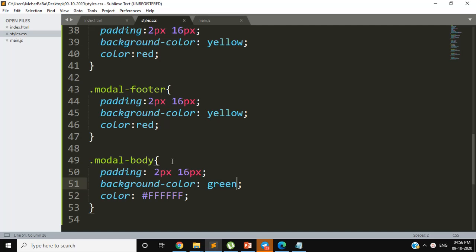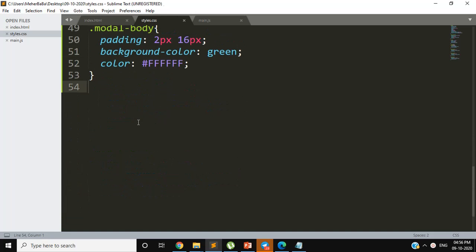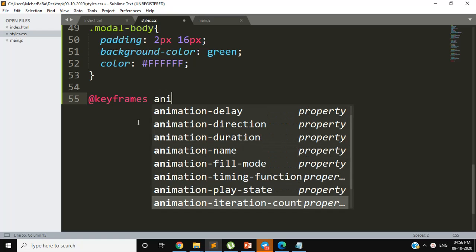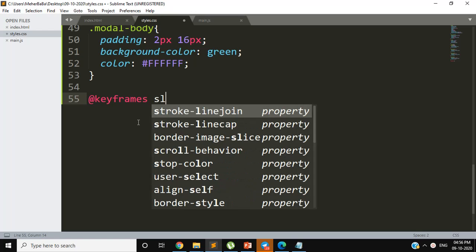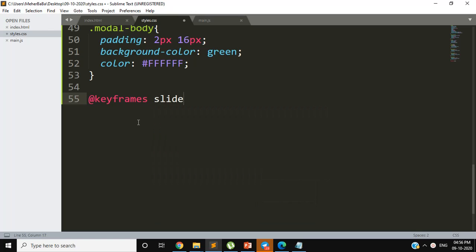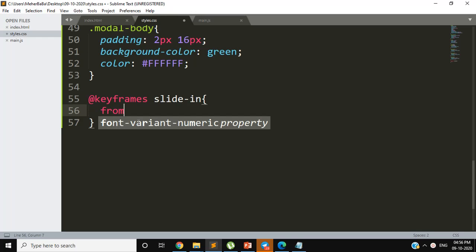Now, as in the last practical, we have also studied animation. So how are animations applied? For that you would write keyframes. And how do keyframes work? When we are writing any keyframe, we need to write the name. So let us write the name slide in. So, keyframes, the name slide in.